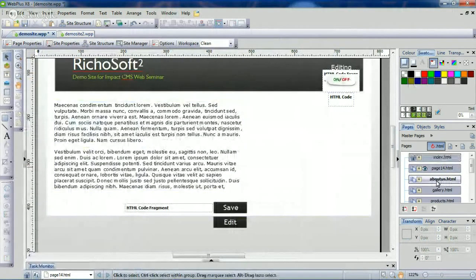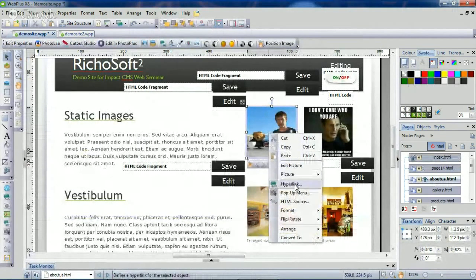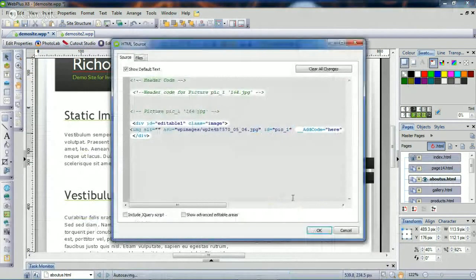If we go to here, an image is slightly different. To set up an image, again you go to the HTML source, and around the image a normal image will show a preamble and a postamble. You overtype the preamble and you put your ID and class in here. So you make it div ID editable 1, 2, 3, 4, whatever, and class equals image. And then after the image, just put a minus div.